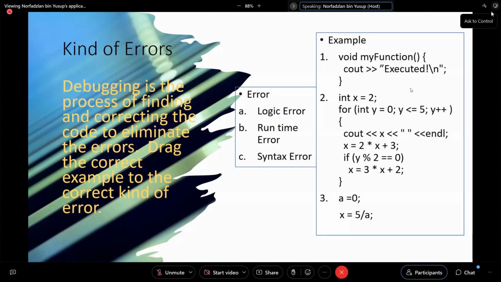Okay, now we have these examples here. The first one is void my function and then cout executed. What type of error do we have in here? Obviously this is a syntax error, right? We can look at this value here and also this one here. This is a syntax error.